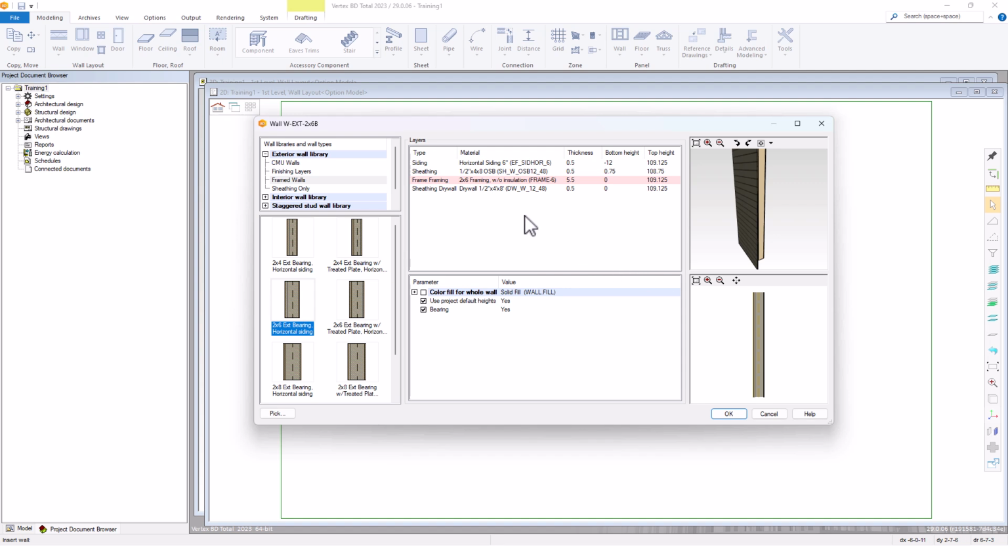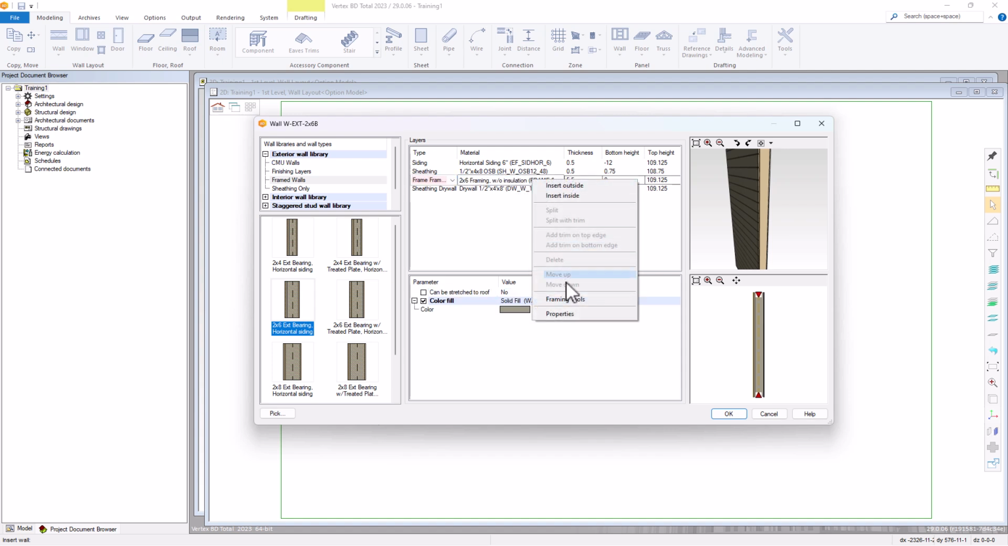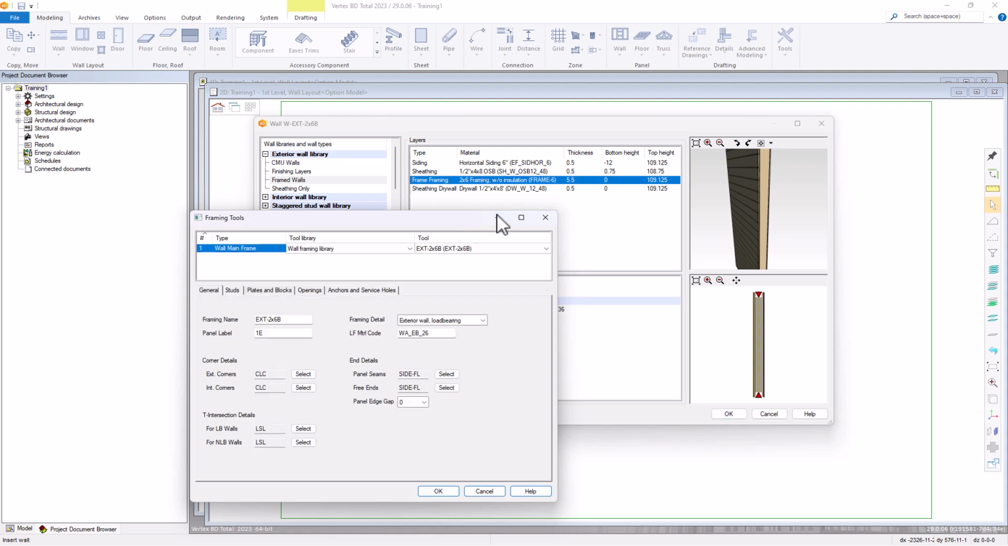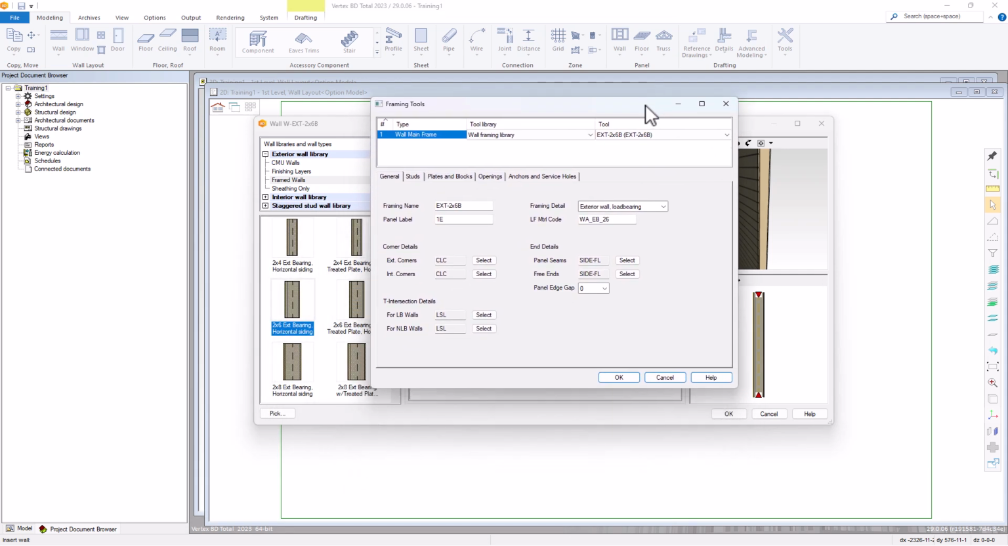Let's go ahead and cover the framing rules. We need to set up some rules for how the wall is actually going to be framed if we're going to panelize these walls. So to do that, we'll need to go into the wall framing tool specifically for framing layers. So we'll select the framing layer, right click, select framing tools. Bring this up here.